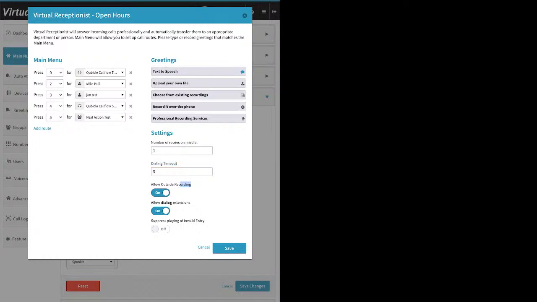We already covered allow outside recording. Allow dialing extensions, this by default is on. So this means if a caller comes in and enters an extension number, the system will recognize it and send it to the extension. If you turn this off, now you're saying they can only press these menu options. If they enter an extension number, the system will say invalid entry.